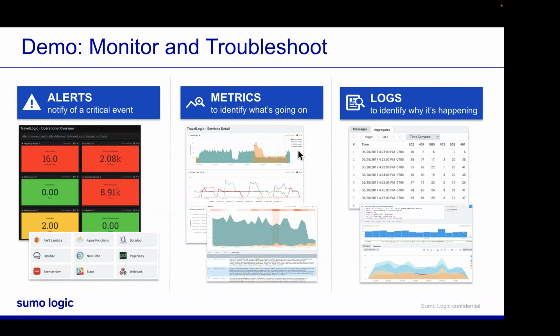And then finally, after you find out what's going on, you look at your logs and identify why it happened. So what I'm about to do is demonstrate that actual monitoring and troubleshooting event, okay? What I'd like for you to do is just imagine for a minute and just hang in there with me.